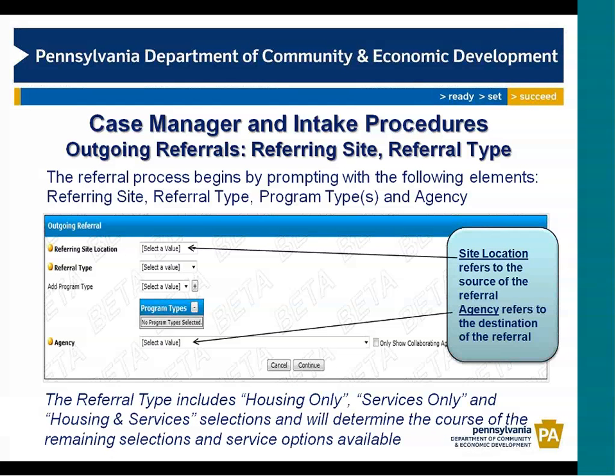The first step is four basic data elements that need to be collected. Three of them are required. The first one is the referring site location. Basically, it provides a list of all the sites from which the user has access to administer services or even send referrals from. It provides a starting place, location-wise, from where the clients are coming from.